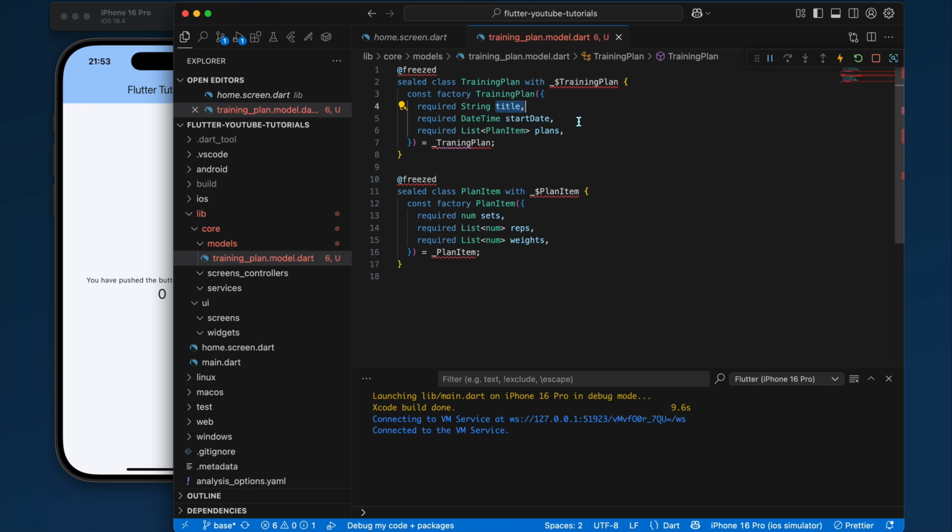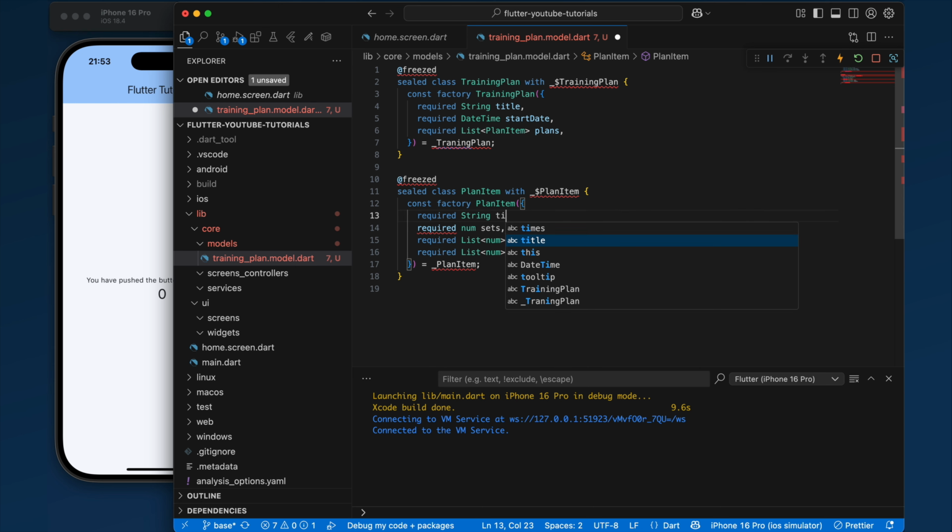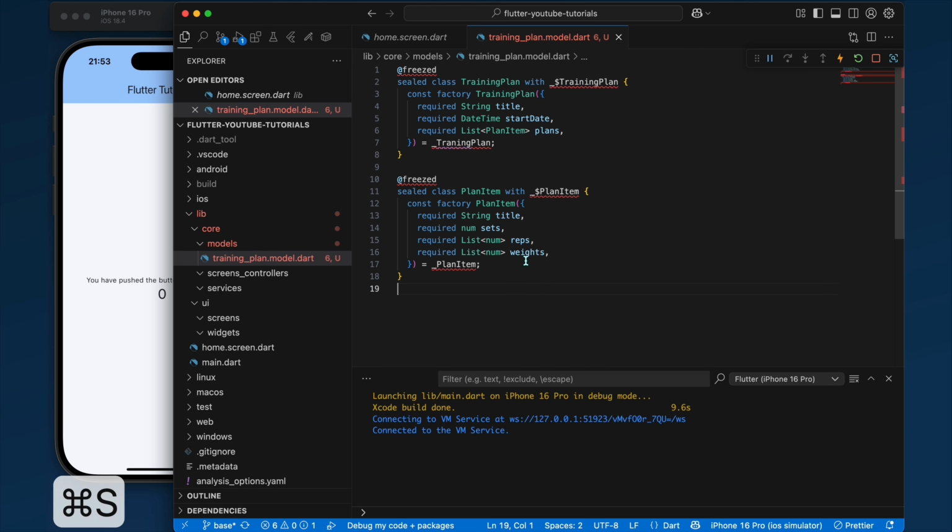So we need a title, we need a start date, we need plans. Inside the plans we need, so every exercise is going to have a name. So we also need a required string title. Please pardon my AI completion. So we need a title, and for that workout, this title is going to be abs, let's say upper body workout. This title is going to be the exercise plan, or maybe we just can write exercise name. I'll just write it exercise to make it easier. So this exercise has sets, reps, and weights.